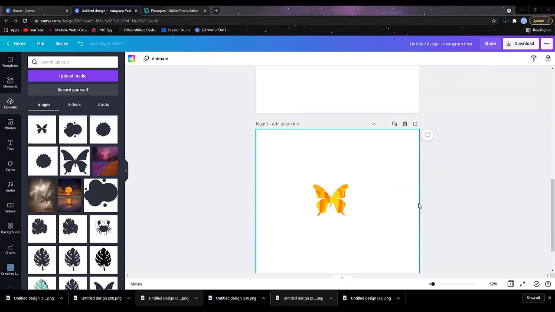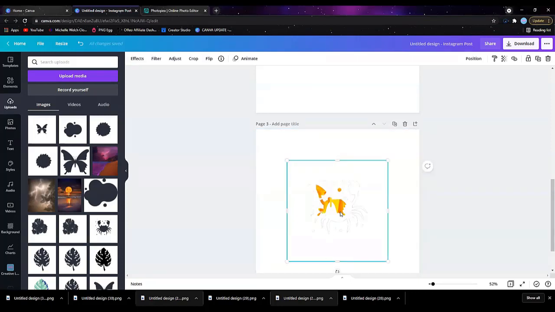One of the other nice things about doing this is you'll notice it saves them in your uploads so you can use them time and time again. Like earlier, I worked on a flower. I did my zodiac sign. I did a leaf. So you can save these. They will be in your uploads and you can use them time and time again.